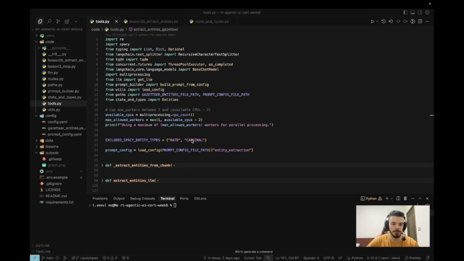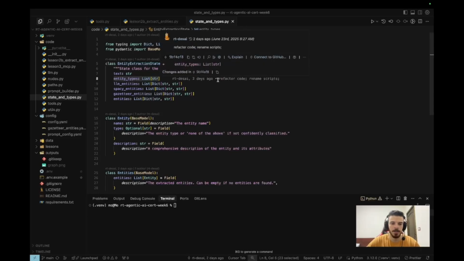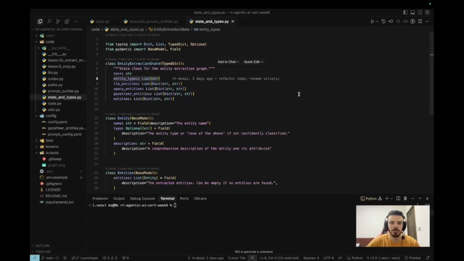So to create the graph, first we have to decide what the state will look like. We will be using this state for the graph, which contains the text, in this case the publication, and the entity types that we want the LLM to extract. The LLM method is the only one that requires you to input some entity types, because the gazetteer is predefined and spaCy is a model that's fine-tuned for specific things, so it's not a general purpose model. So the LLM node is the only thing that requires the entity types as an input.